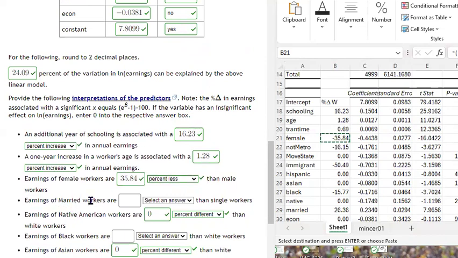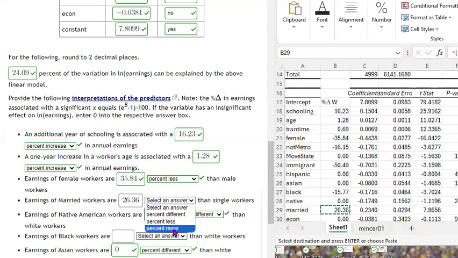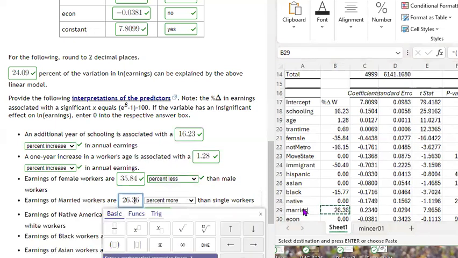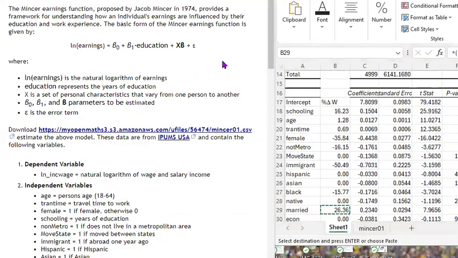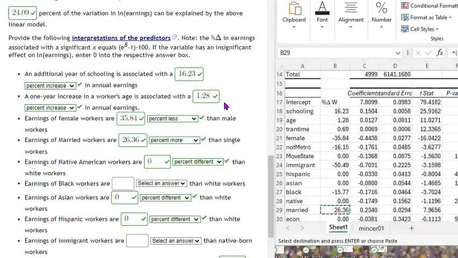Earnings of married workers is 26.36% higher than single workers. Percent more, right, than single workers, which I think makes sense because if you are married and you have kids, you probably want a higher income, right? A single person is probably not thinking about putting kids in college and whatnot, right? And we already said that native workers variable is insignificant.